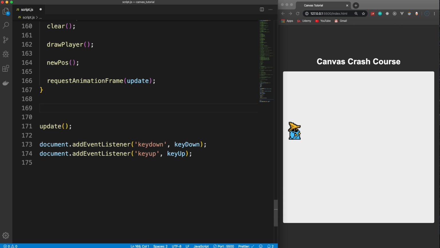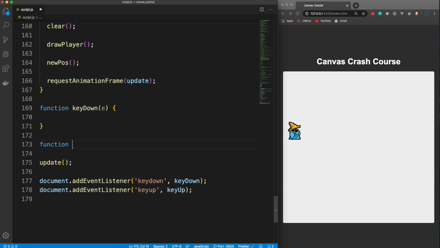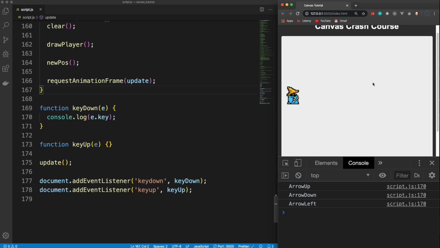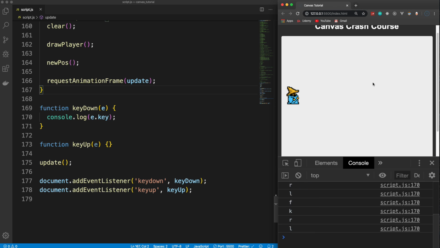Okay, and then let's go up here and create a function called keyDown, which takes in an event parameter. And we'll also have keyUp. Now in keyDown, I'm just going to do a console log of my event parameter dot key, because that will actually show me which key I'm pushing. Remember, we want the arrow keys to do this. We don't want to hit the letter A and have the guy move. So let's open up the console, and if I hit the up arrow, we get ArrowUp, ArrowDown, ArrowLeft, ArrowRight, and if I hit any other letters or any other keys, it also fires off.